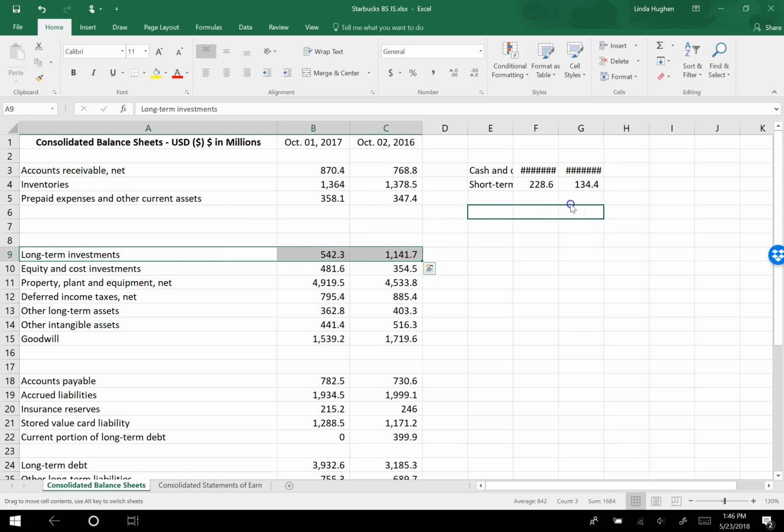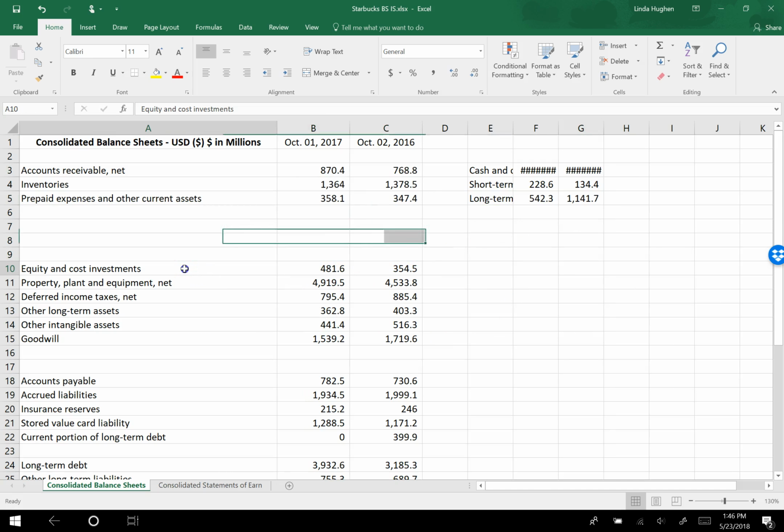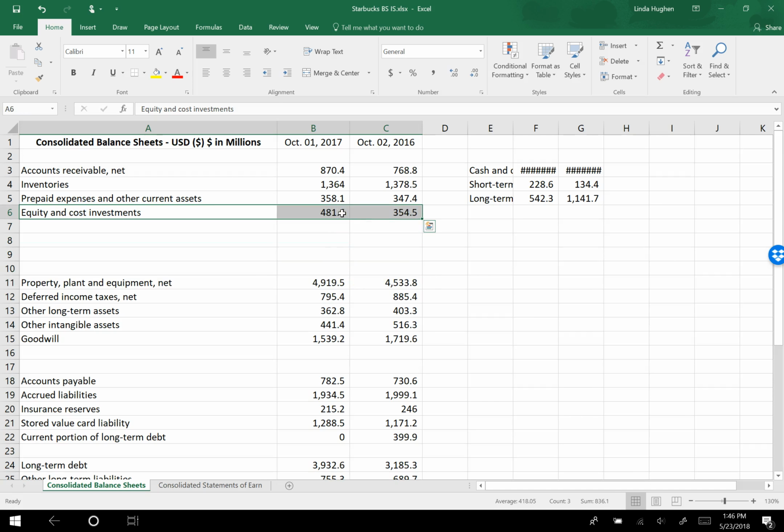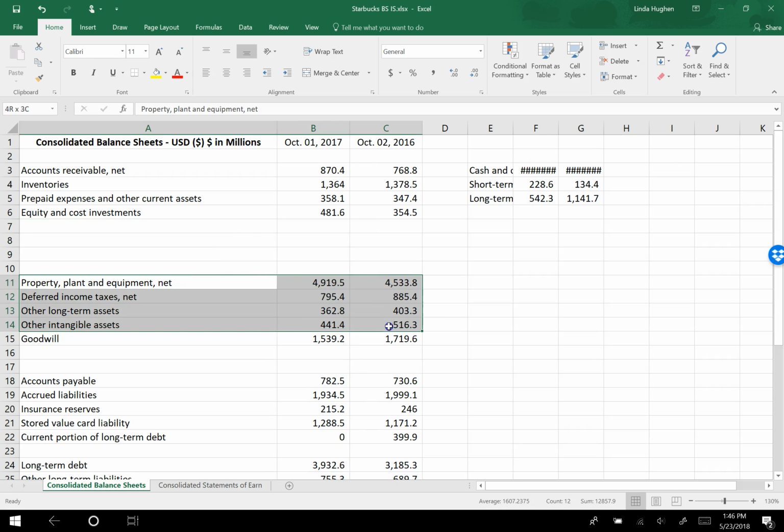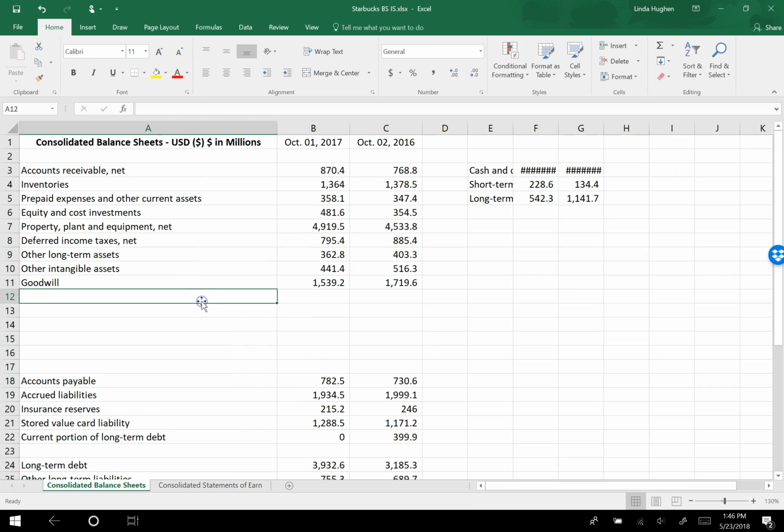Long-term investments, financial asset. Equity and cost investments. Remember we said long-term or equity investments. Unless they say something about short-term, we consider these to be operational investments in the stock of other companies, but done with a strategic purpose. So we classify them as operating. The rest of these assets all look like operating. Put in our subtotal.